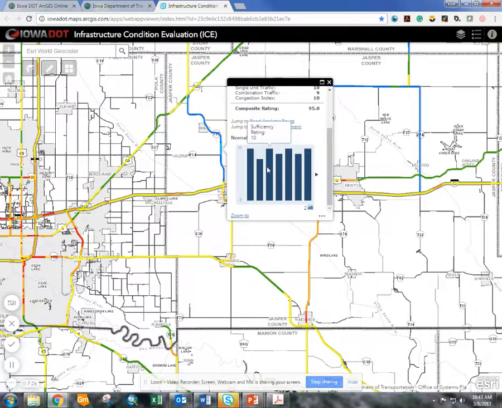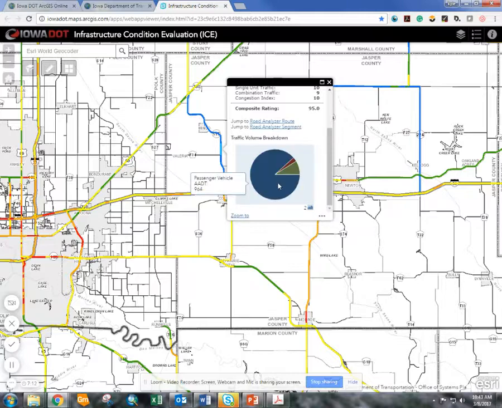We have a bar graph down here that displays the different normalized criteria, and upon highlighting it and hovering over it, you'll get a pop-up that gives you the raw data, or that gives you the data field. If you click this arrow, you get a traffic volume breakdown as well. These are the raw data counts that we have stored in our system. So we have passenger vehicle AADT, we have combination truck AADT, and we have single unit as well.